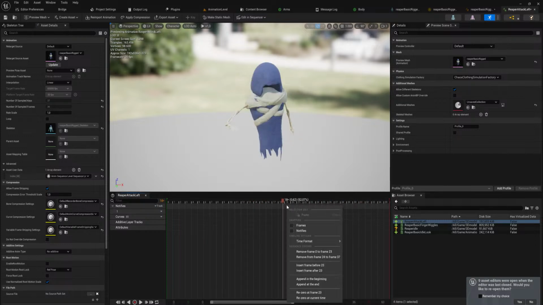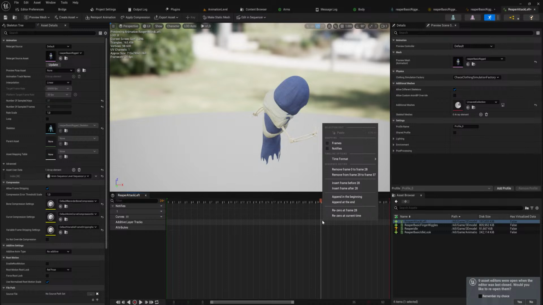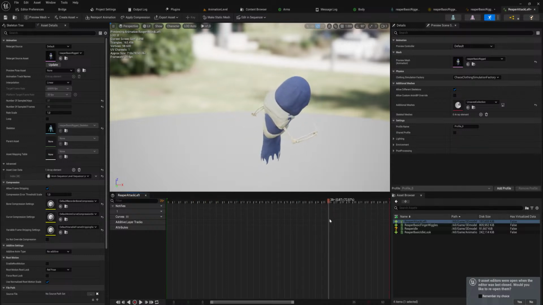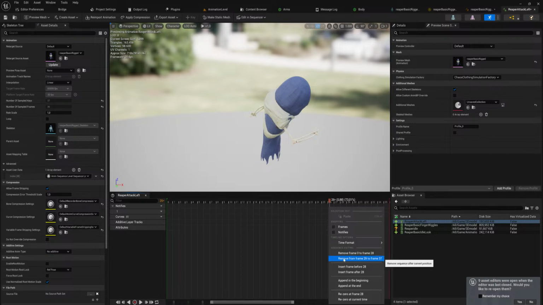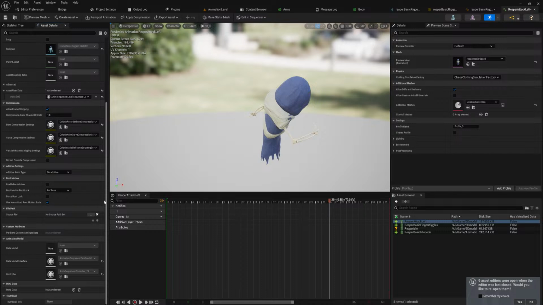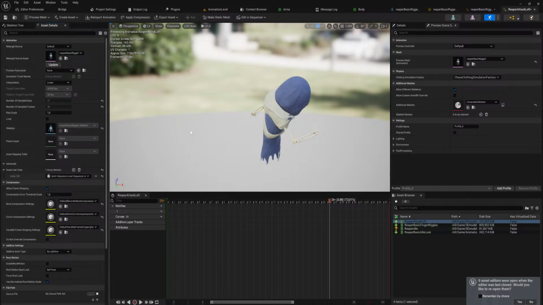Let's see, you can... Yeah, I think you can do it like this. If you put your playhead somewhere in an animation and you right click, you can remove frame 0 to 28 in this case, or 29 to 37. So you can either remove everything before it or everything after it by using these buttons. I was pretty convinced you could do it otherwise as well, but maybe you can't. Not entirely sure.